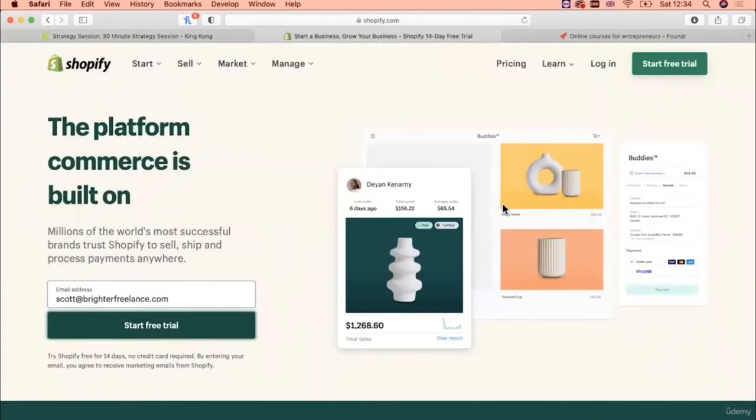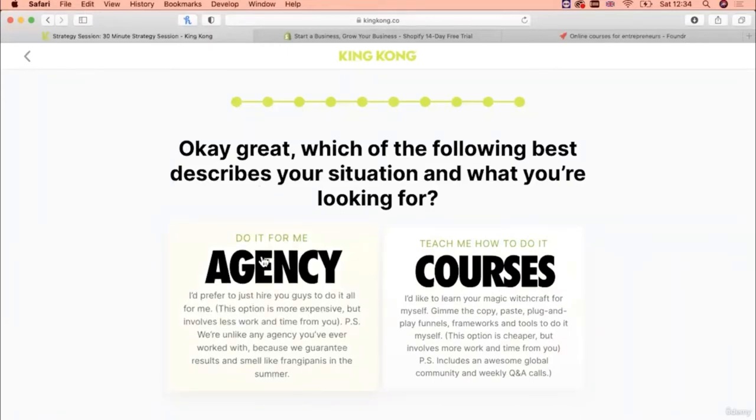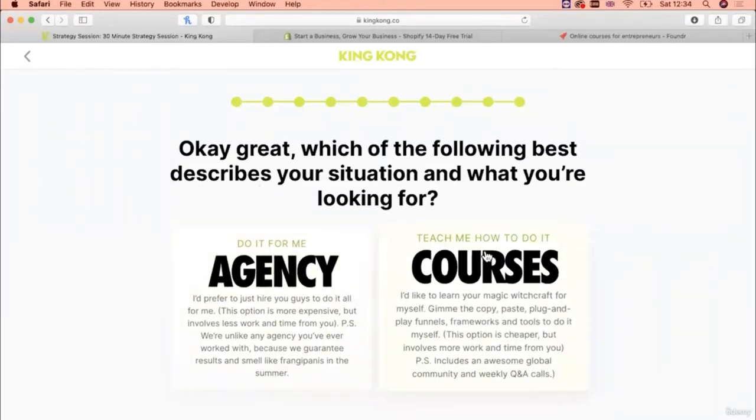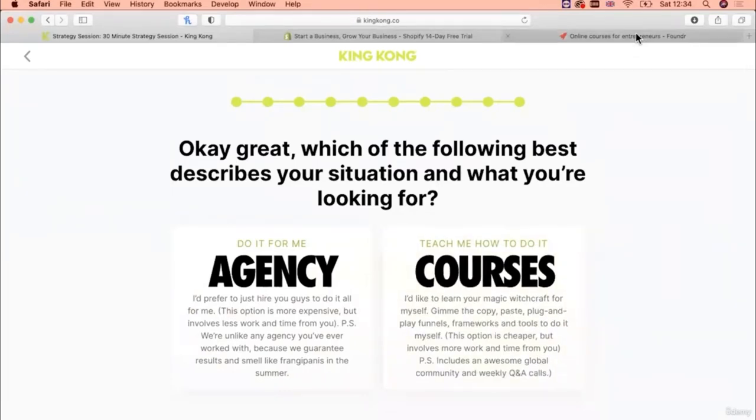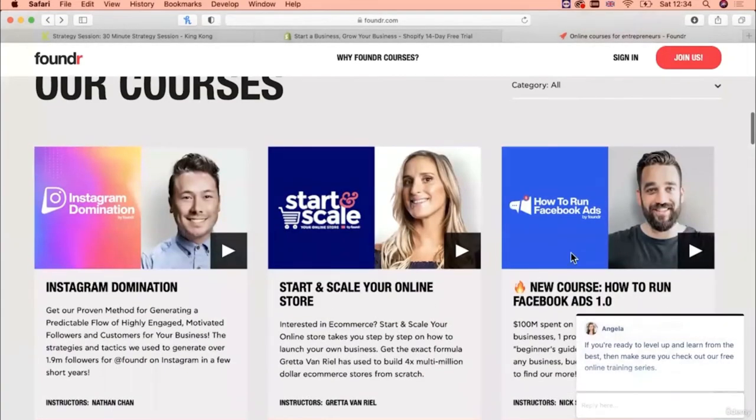Now, every single website needs to be based around one single objective. King Kong is slightly different, but essentially it's because they're appealing to high-paying clients and low-paying clients as well, okay? At the beginning of your business, you're only going to be appealing to one type of client, much like Founder, for example, who are essentially just wanting to sell people courses. People who are going to be buying the courses are going to be around the same price point. So keep that in mind.